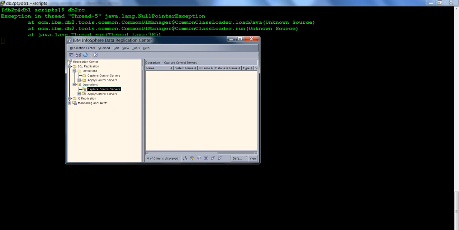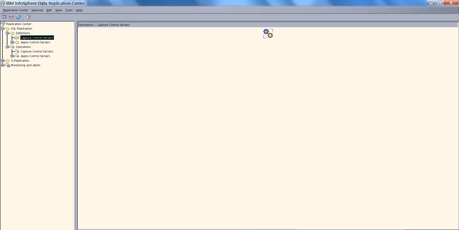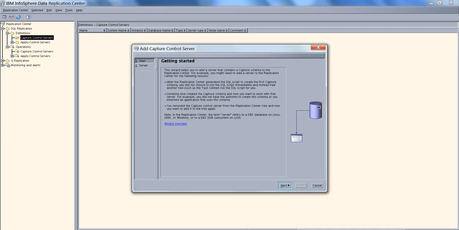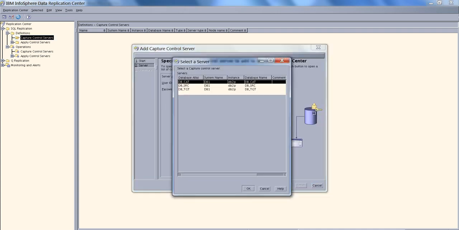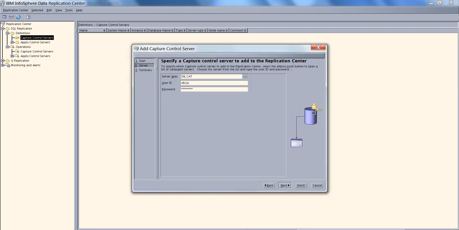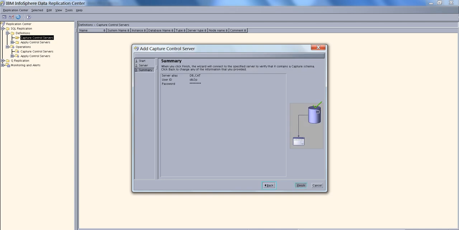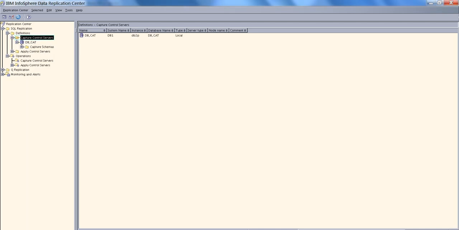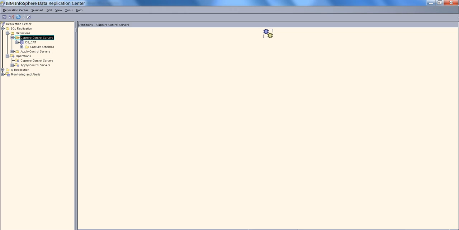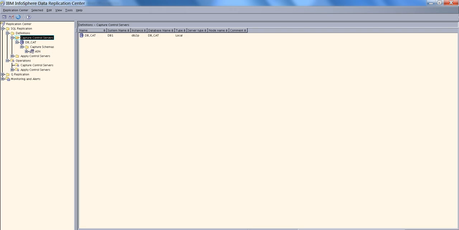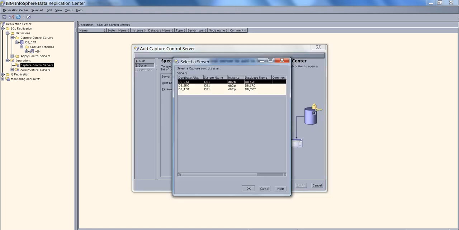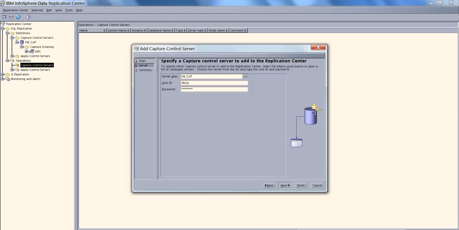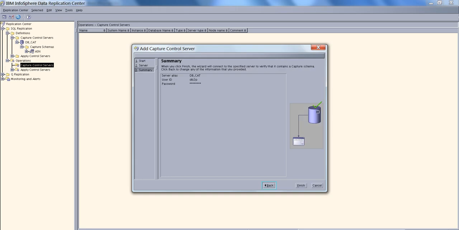So what we will do is register our control server. So add server alias, dbcat, that's the database that we want to register, and user ID is db2p, password is db2p. Finish. So now we have got the capture control server, which is dbcat. Now we will register our apply control server, which in our case is also dbcat, because I have registered the apply and capture both on the same server.